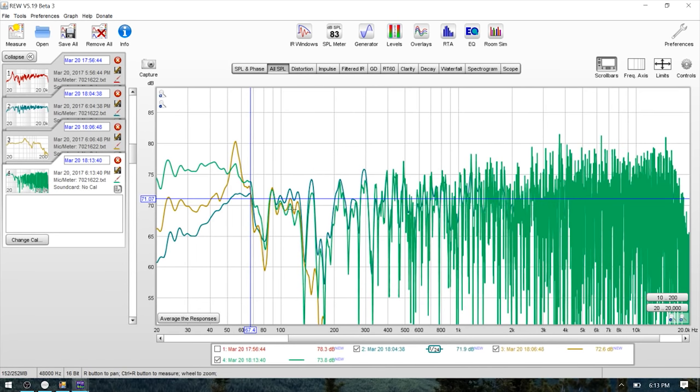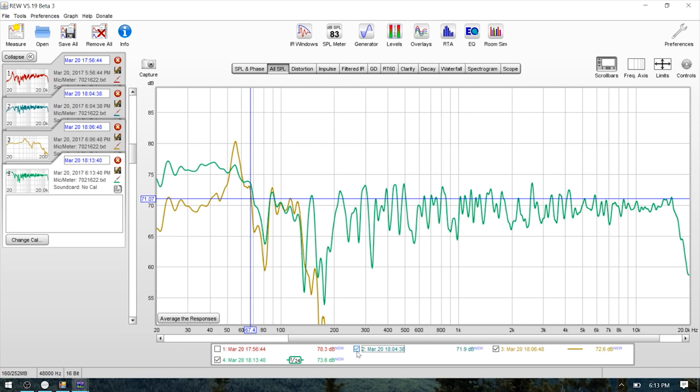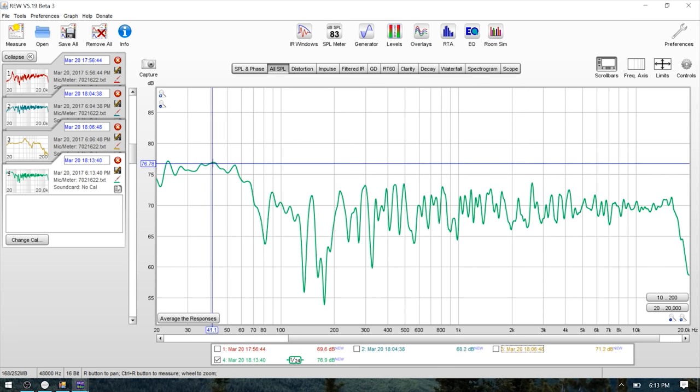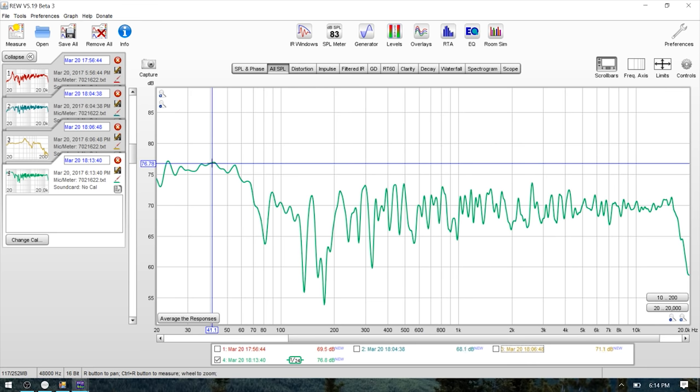Awesome. So this is our measurement for our system, and I'm going to apply 1/24th smoothing. Now the big thing that should stick out to you from this measurement is that our subwoofers are incredibly loud in comparison to our speakers. Now let's say our speaker average is around 70 decibels, right? And our subwoofer average is around 76 decibels.